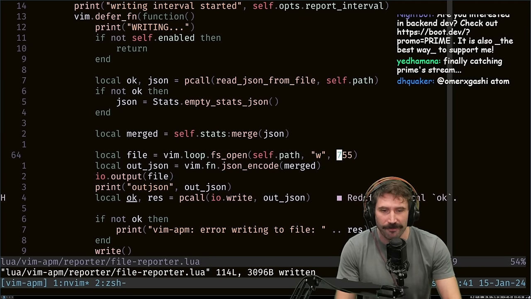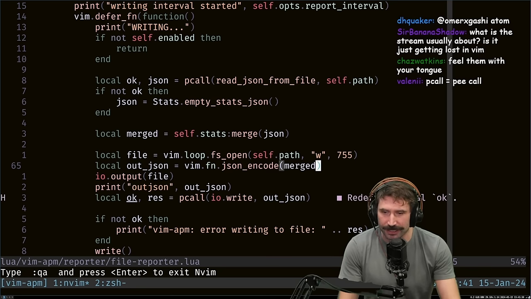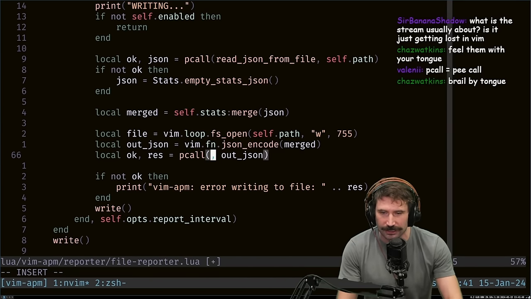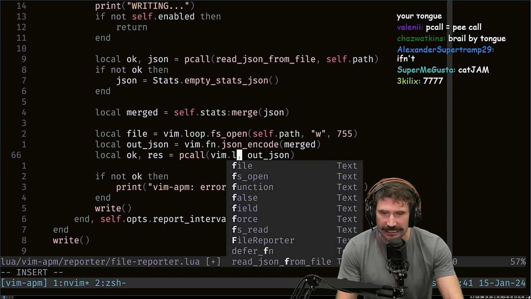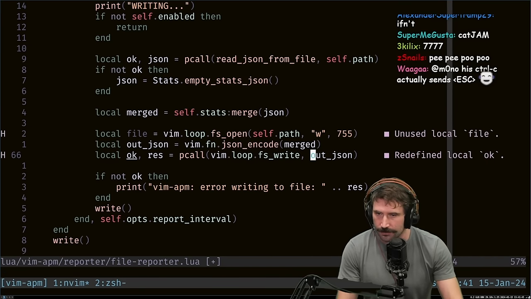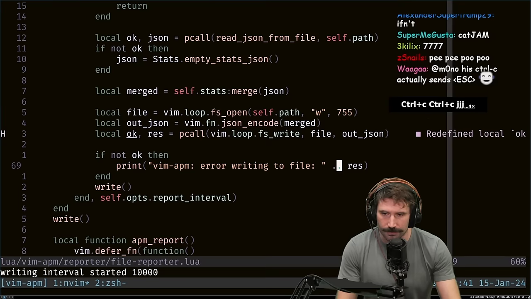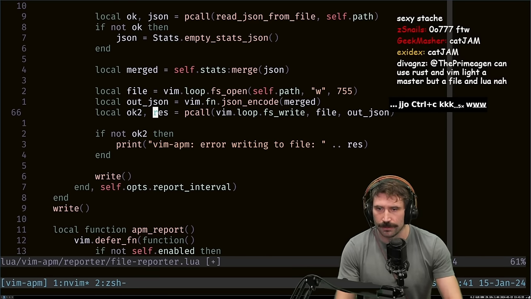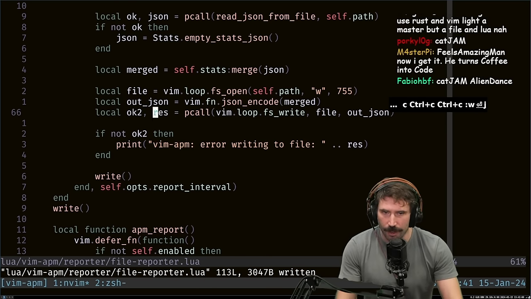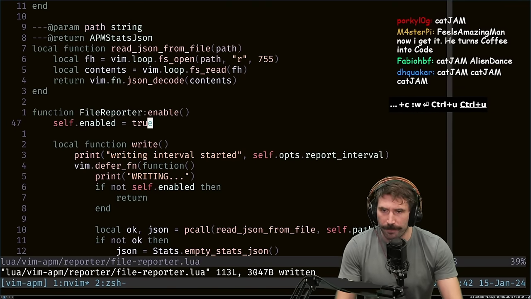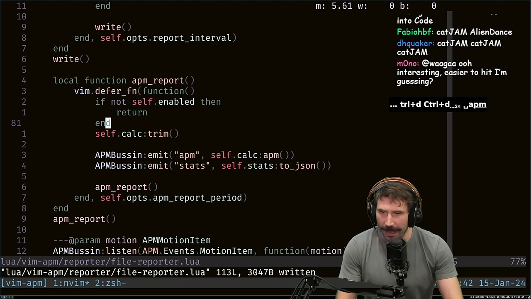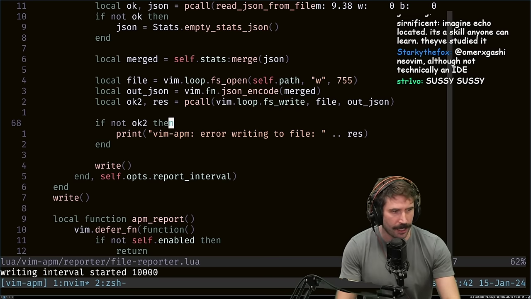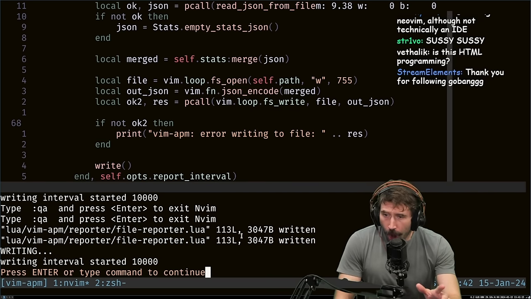If not, okay then! FS open self path write 755, out JSON equals this thing merged. Go in here, we're gonna output the file. No, get the hell out of here, and then we're gonna come in here the only way I know how. All right. Oh, yeah. Oh, boys, we back in. We're so back in. This is the most in I've ever been in my entire lifetime. Are you ready for this one? Okay, here we go. Oh, that looks correct.